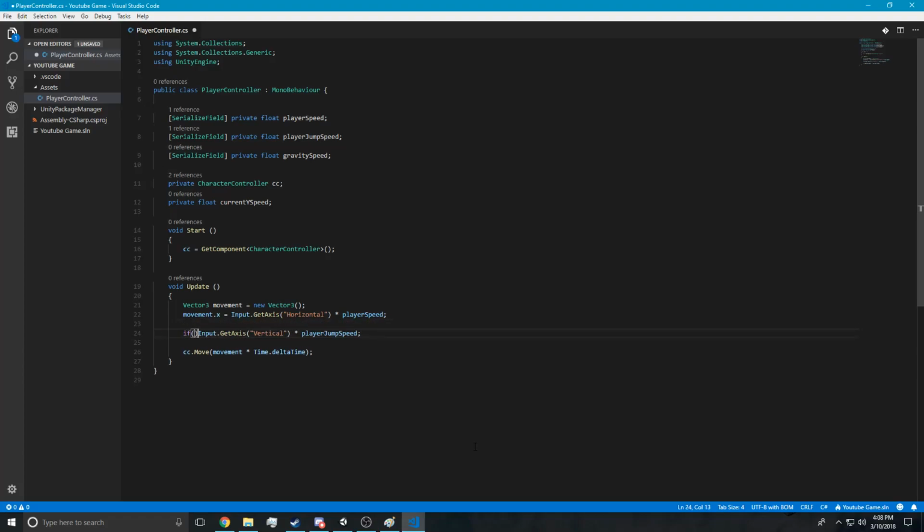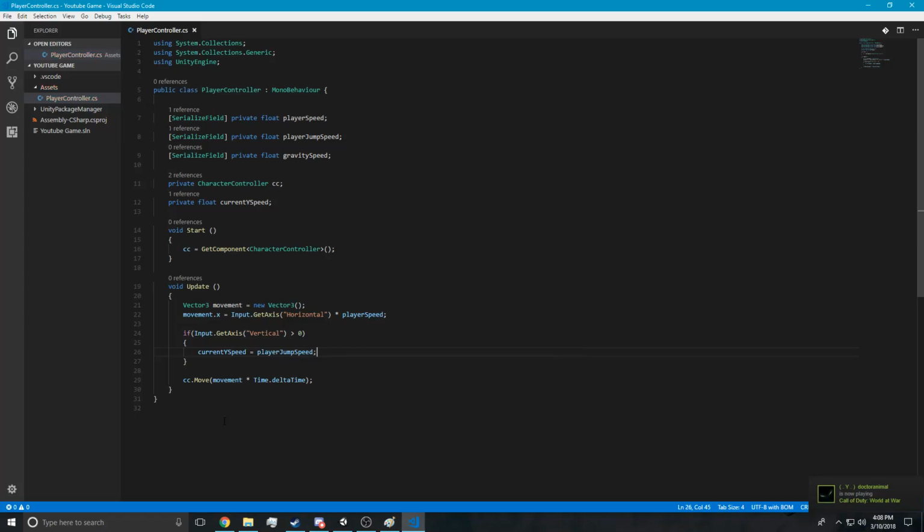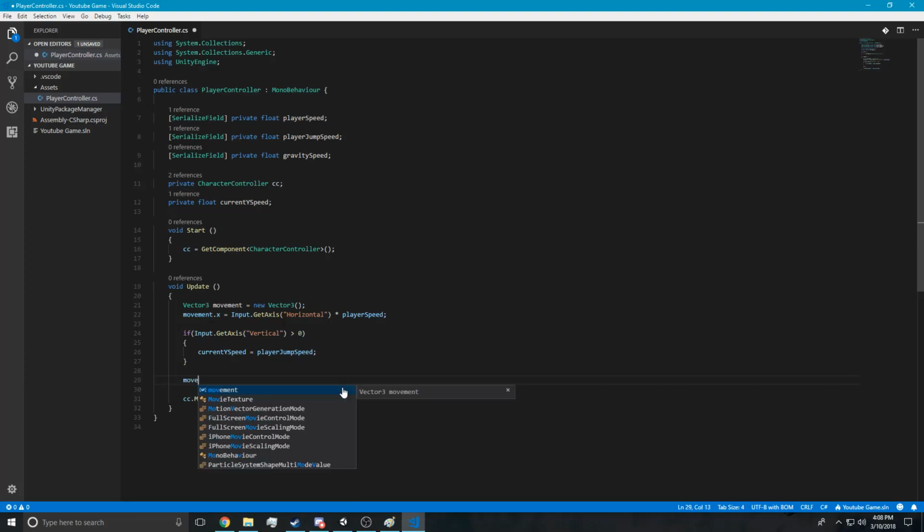And we're going to do an if statement. So, if we get the axis and it's greater than 0, meaning we want to go up, then we're going to set currentYSpeed equal to playerJumpSpeed, right? Yeah. Then, right before we do this, we're going to say movement.y is equal to currentYSpeed.